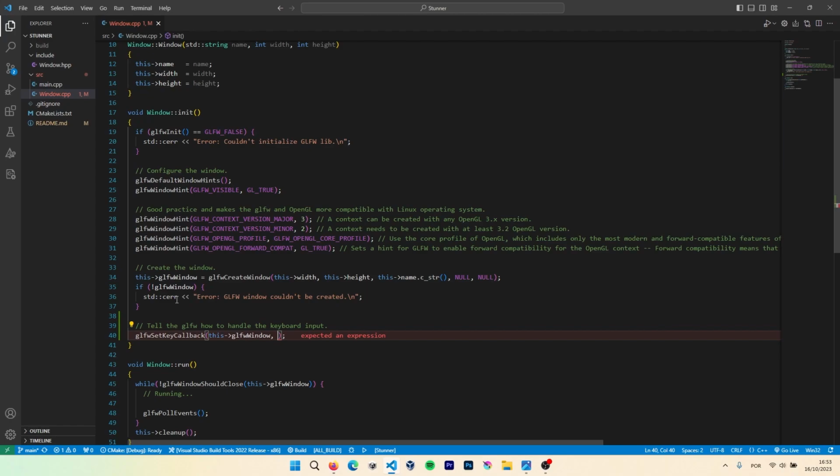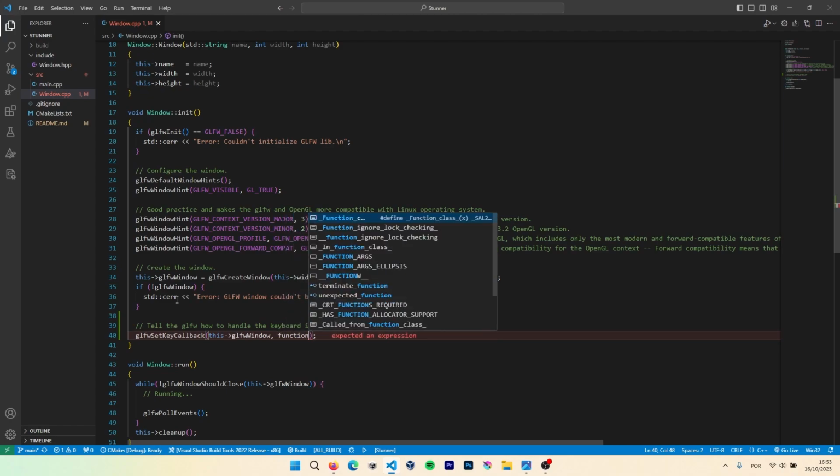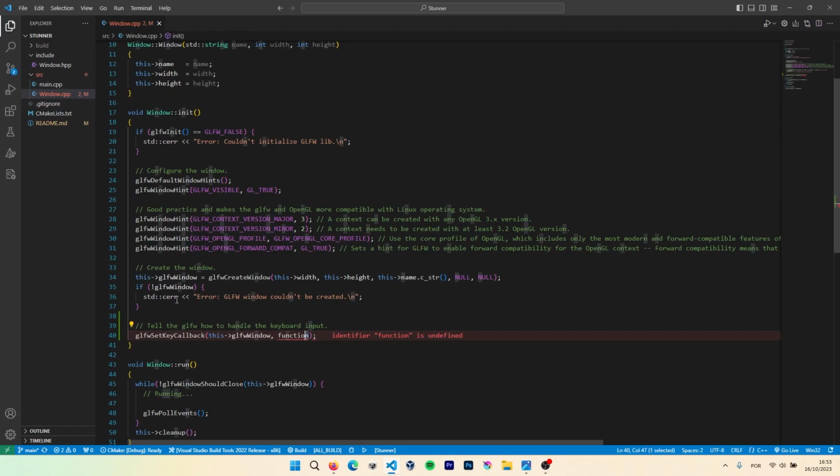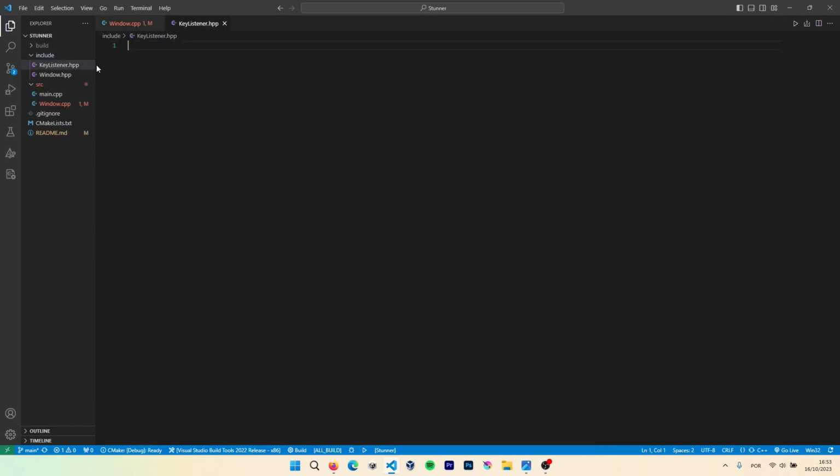It will be a function that tells how the GLFW will handle the keyboard input, and this function will be in the key listener file, keylistener.hpp, #pragma once, namespace KeyListener. We are using a namespace instead of a class because this will basically be a static class. So namespace does the work.